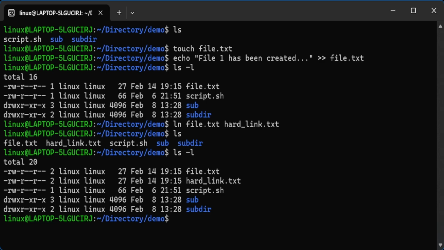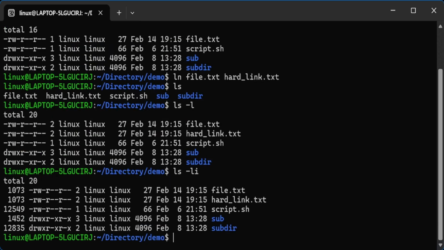So in order to depict the inode information for all these files, you would basically write something like ls -li and hit enter. Once you do that, you would see that a new column has been added to our details table. So you can see that these arbitrary numbers are in fact the inode number, and since we have created this specific hard link between file.txt and hardlink.txt, you would see that the inode value for file.txt and hardlink.txt are the same.